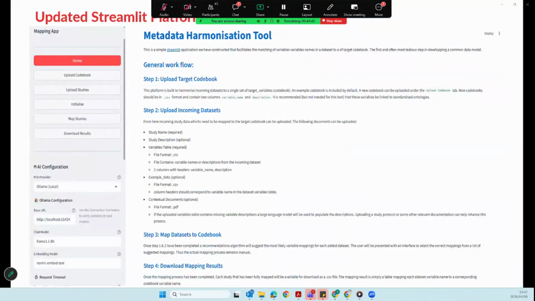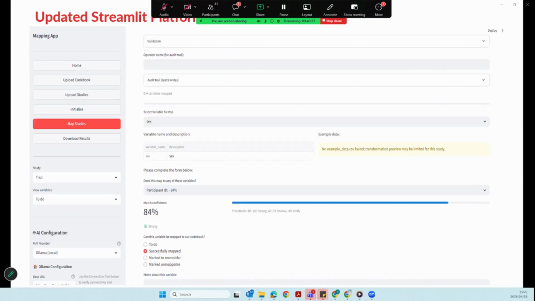On the right, you're seeing a screenshot of how that would look. This is what the current tool looks like, and it's available for download on GitHub. On the left, you have several tabs that you can use for your data synthesis or uploading your notebooks. But the most interesting one is where you do the mapping of studies. As you can see on the left, we are on the map studies tab.